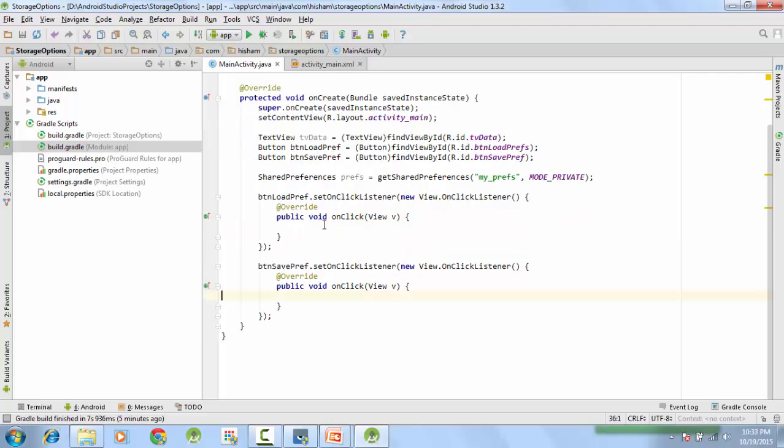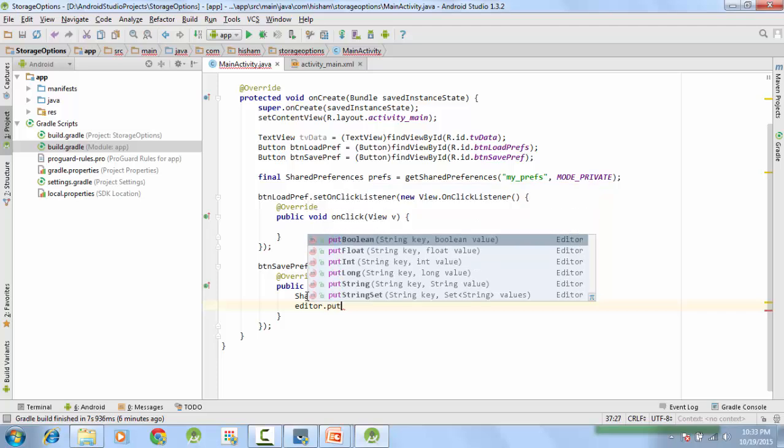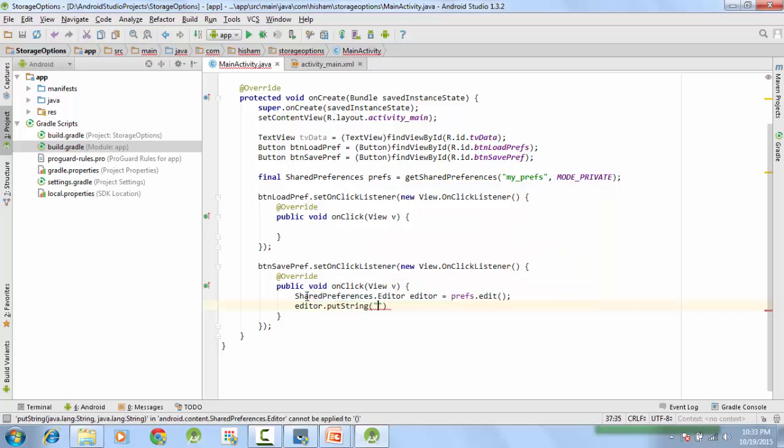Okay, so now before loading anything we have to save the data, right? So let's save something here. SharedPreferences.Editor editor equals prefs.edit, editor.putString, and let's say name, and name could be anything, right? That's my name. And lastly editor.commit.